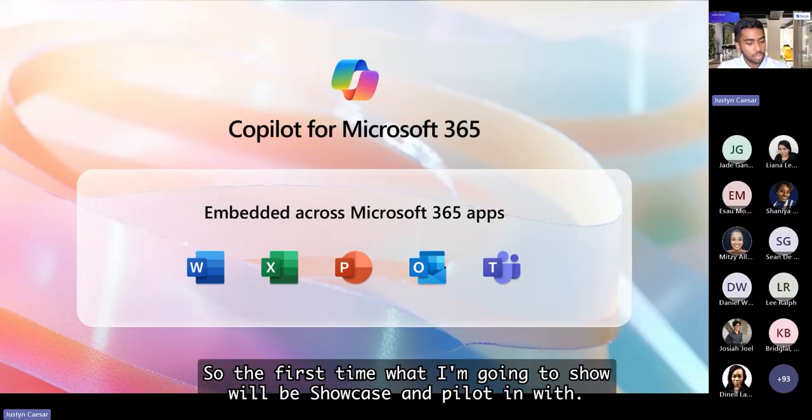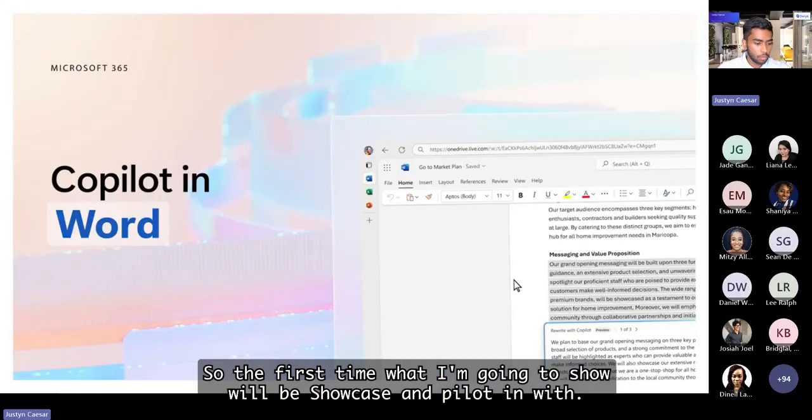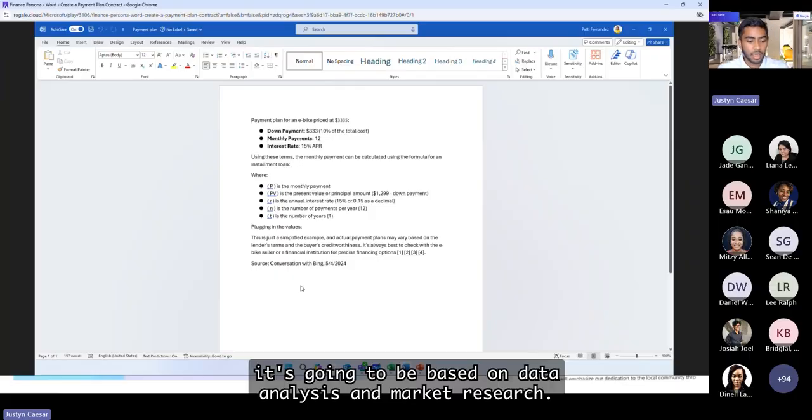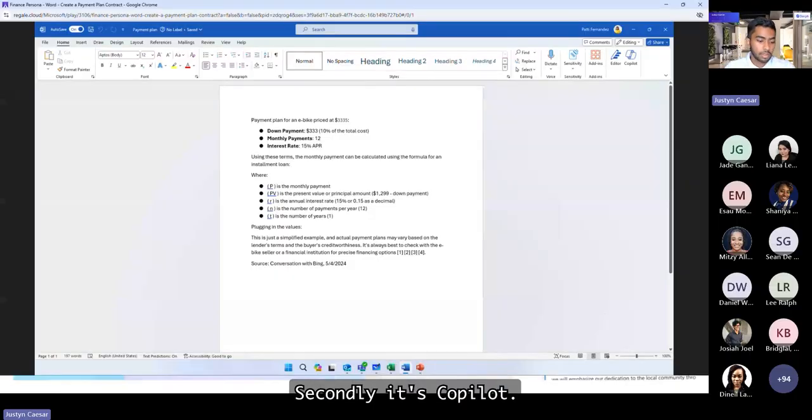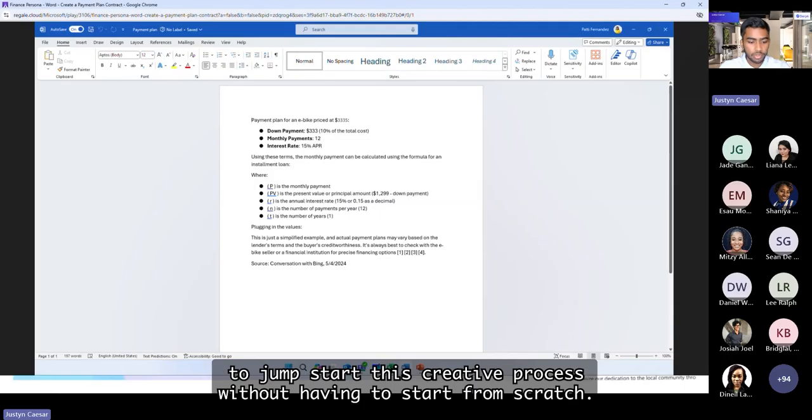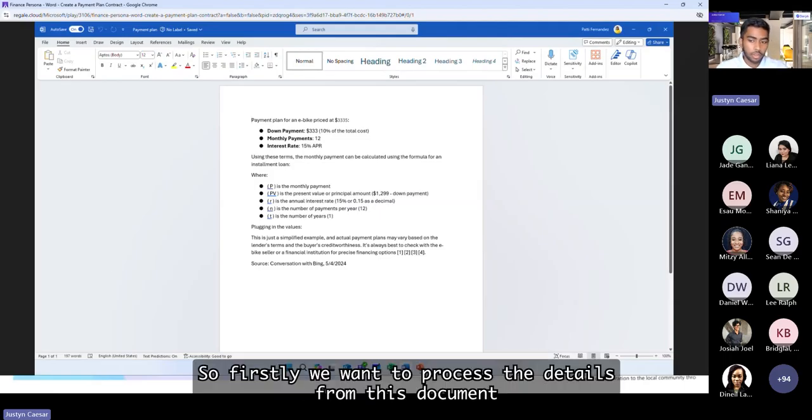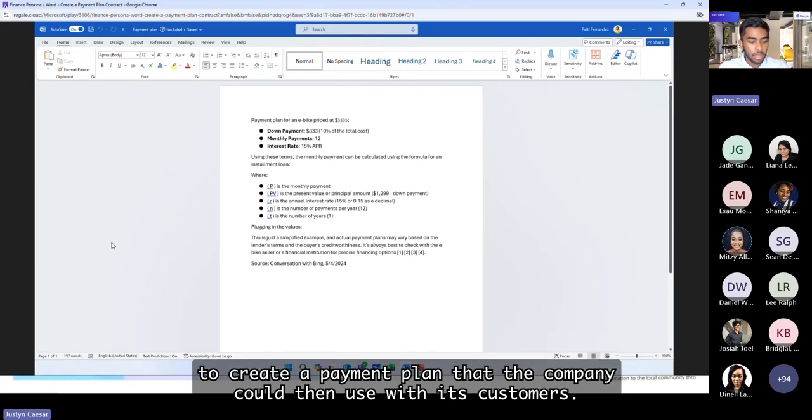So the first demo I'm going to show will be showcasing Copilot in Word. It's going to be based on data analysis and market research. So you're going to use Copilot in Word to jumpstart this creative process without having to start from scratch. Firstly, we want to process the details from this document to create a payment plan that the company could then use with its customers.